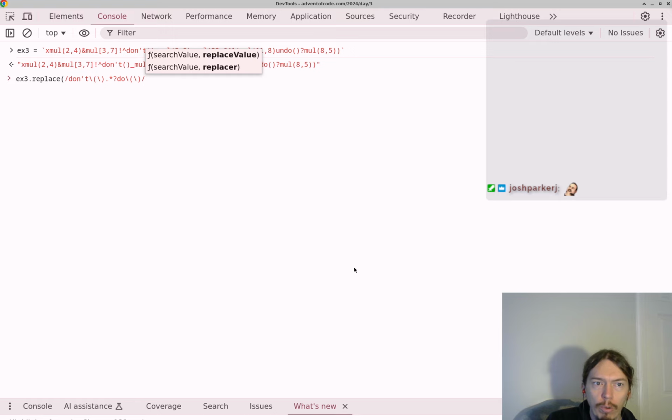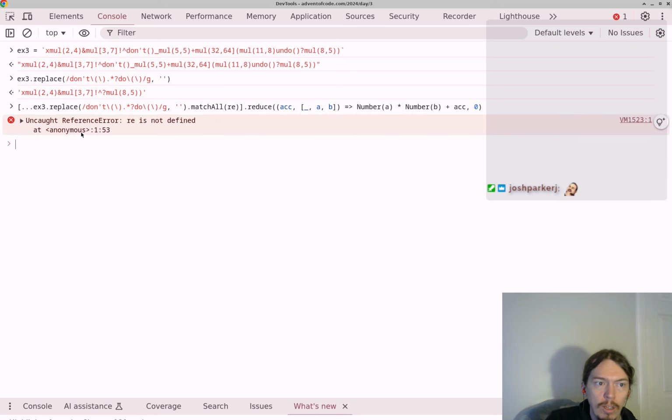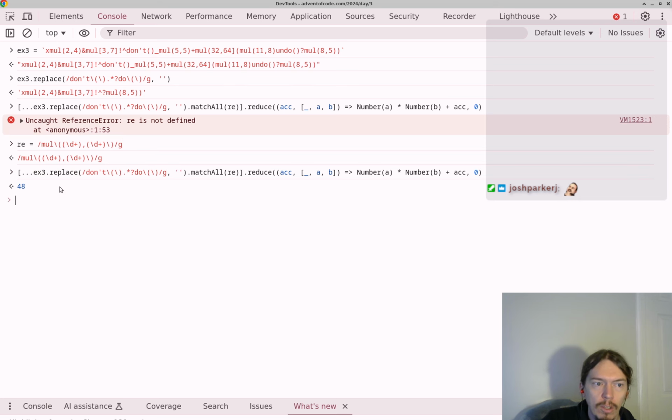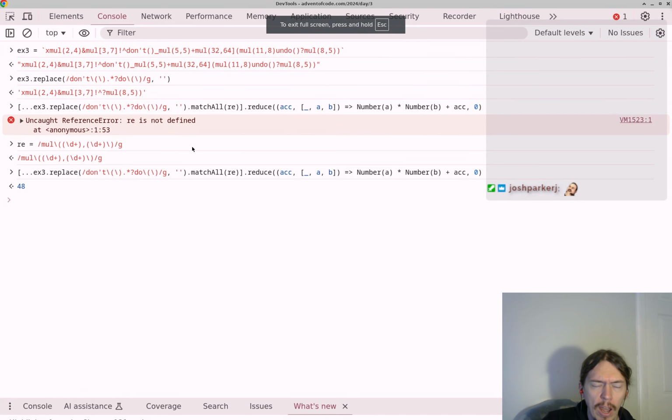Okay, so we replace that wherever it appears with nothing. So we just discard it everywhere. And I mean, that's it, right? And so then, if we do this, oh, RE, it says 48, and that's not right, is it? Or is it? Oh, it is. 48 is what we got.